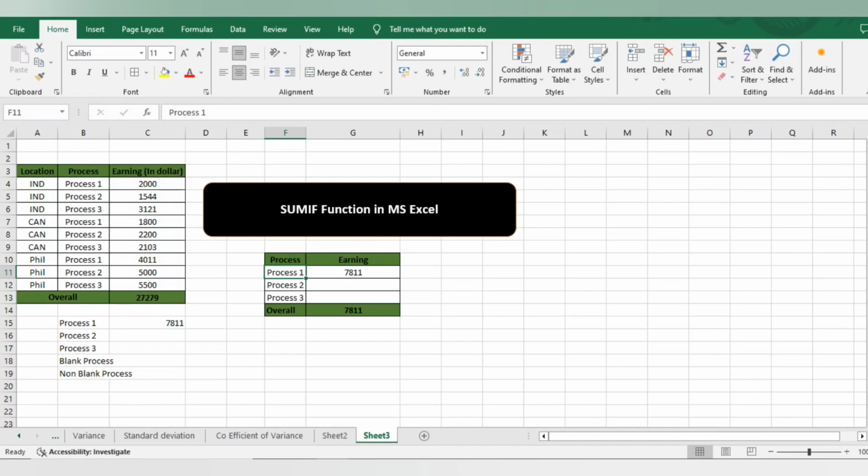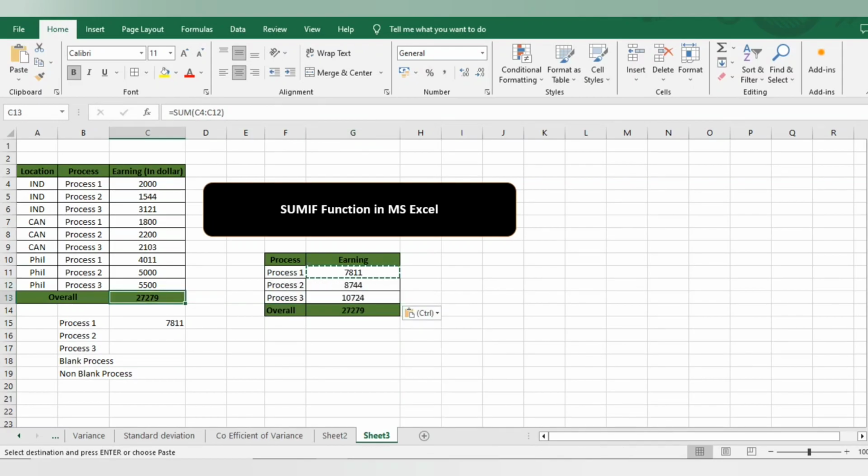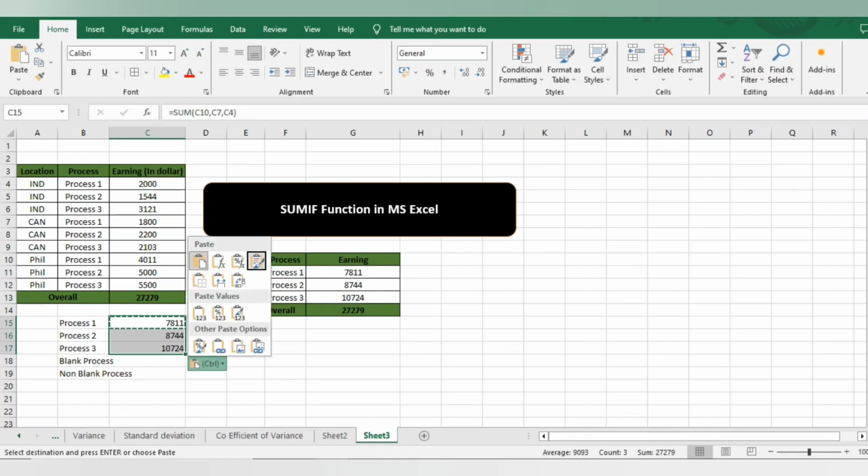I need to choose only process one. That is the reason I have chosen F11, and then I have chosen all the values whatever I have. I got 7811, which is equivalent to the sum we did manually. Great. You can get the same number for process 2 and process 3 as well. You just need to copy paste. At the end, you can see the sum, that is 27279 dollars, which is actually the same number we have earned. And you can get the same numbers if you do a manual sum as well.